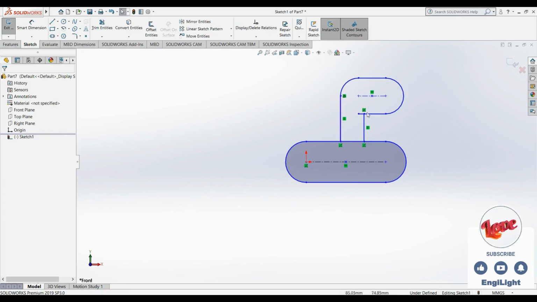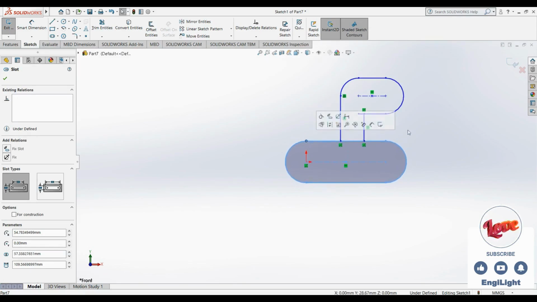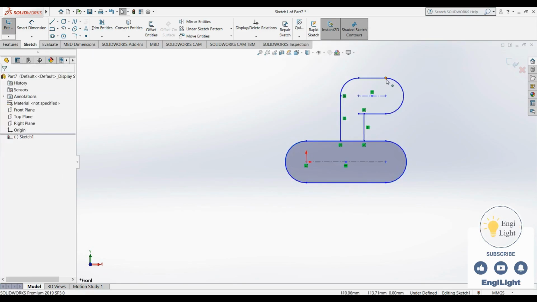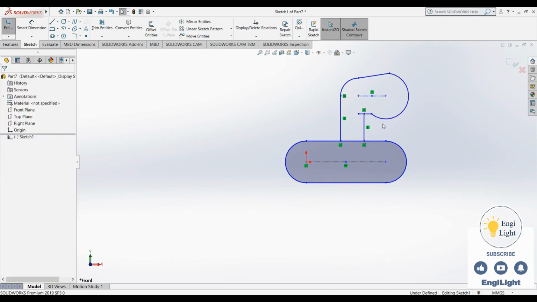For example, with this slot, if you select this point and drag, the line remains horizontal, preserving the slot's shape. But here, if you drag this point, the shape no longer retains its slot form. So we need to reapply all necessary relations to restore the slot shape as intended, which makes the process more challenging. I have to make this line horizontal again.